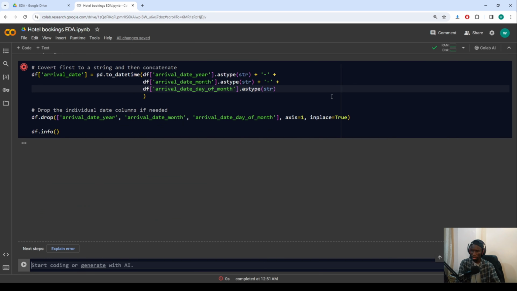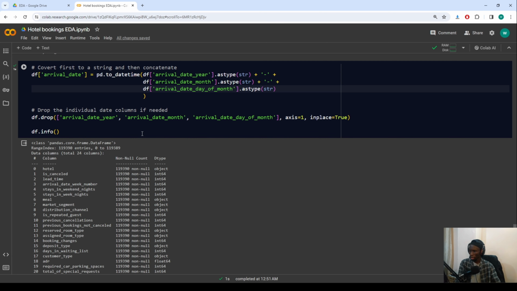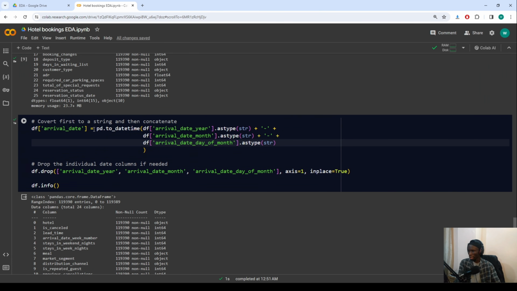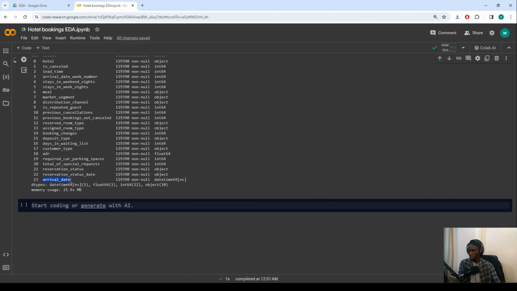When we execute this, we can see that we have dropped those columns. They're not available in our data frame. Remember we added a new column, the arrival date. This is the column that we have introduced through feature engineering. And when you are done with that, you can see that the data type has changed.